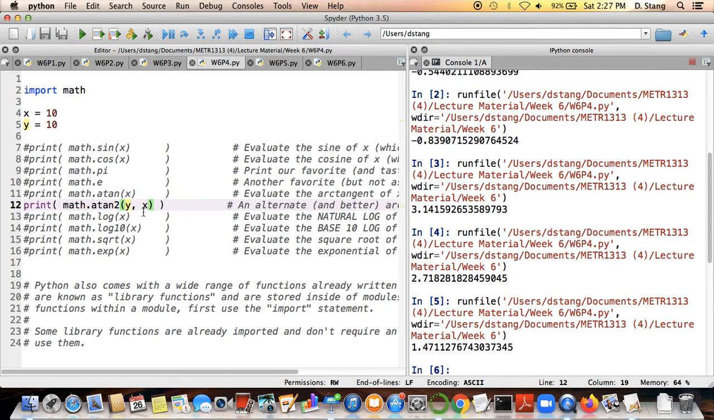So 99% of the time, if you want to take the arctangent of a y component and an x component, you are going to want to use the function that's demonstrated here on line 12, the math.atan2 function, where the order of that will be y component, then x component. And again, the result that you get from that is in fact in radians.